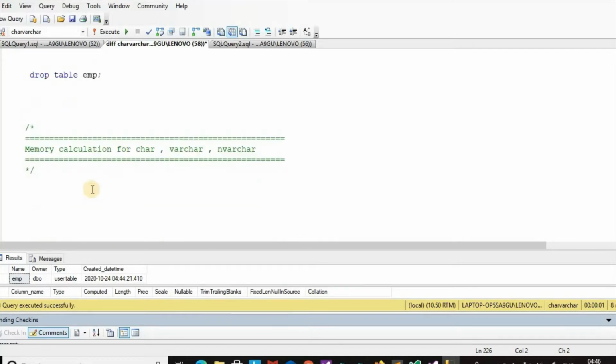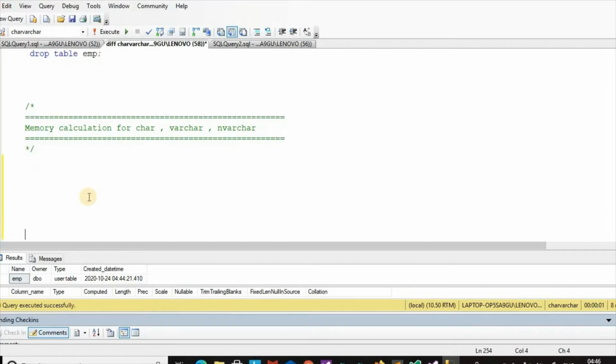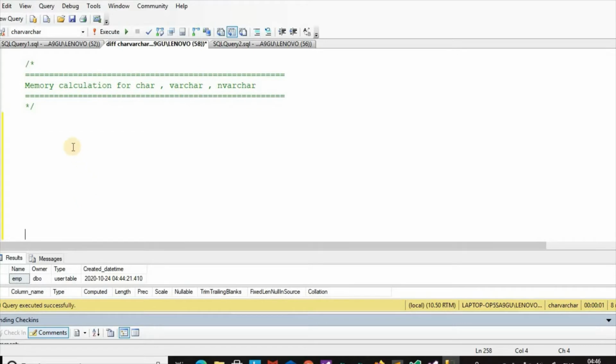So first we will see the memory calculation for char, varchar and nvarchar, how exactly they behave in SQL Server, or what happens in SQL Server for char, varchar and nvarchar. For that purpose, we first create a query.